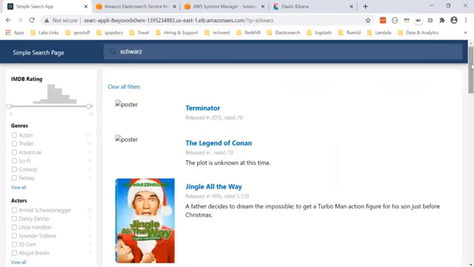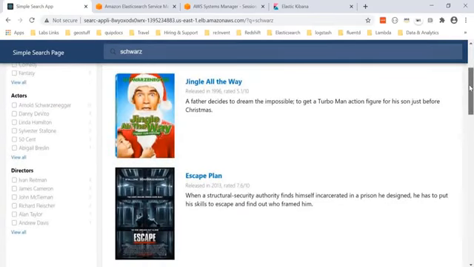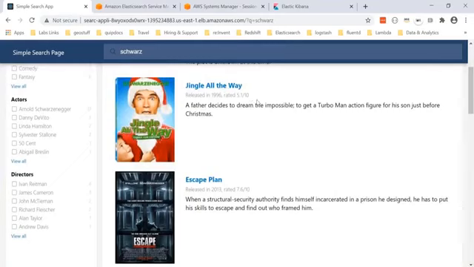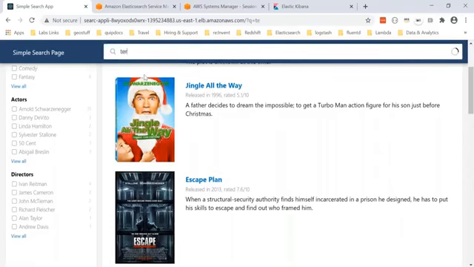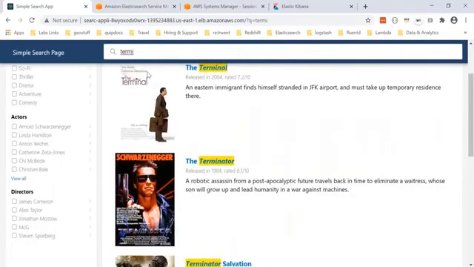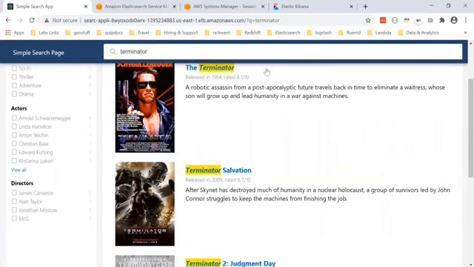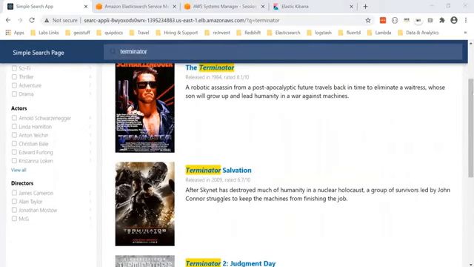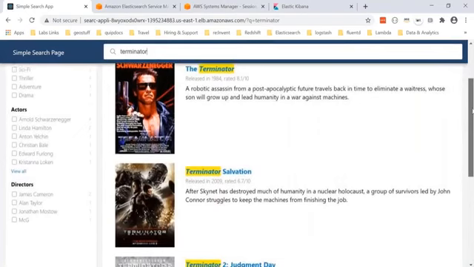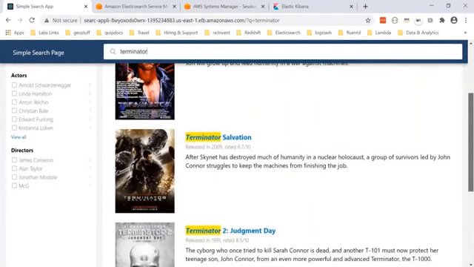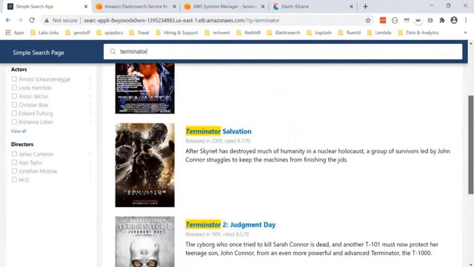And we'll see that, guess what? We have things such as Jingle All the Way, which is probably not the movie I want to see, but maybe Escape Plan. Let's just go ahead and change this to Terminator. And now I'm pulling up my favorite movies, a lot of cyborg activity and crazy science fiction stuff. So in the end now, I have a cluster that's running in the background, and I'm actually still serving content.